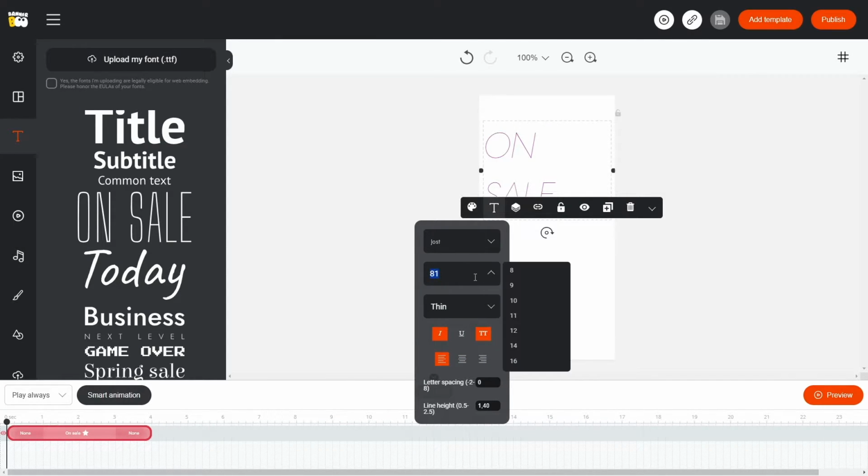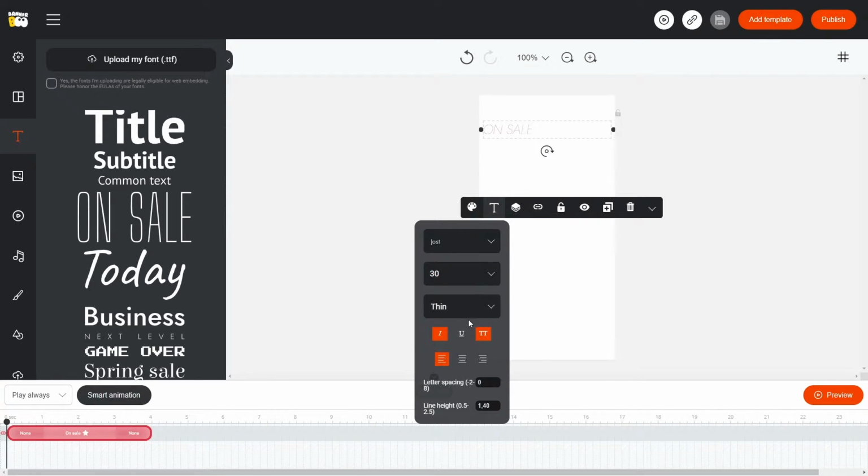We can change the font size by choosing the desired one from the drop-down menu or enter it manually. We can change the thickness of the font depending on its family. We can also add or remove a slope, emphasis, and capitalize all characters. We can align our text to the left, center, or right, relative to the text box.